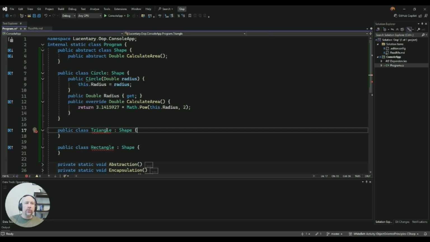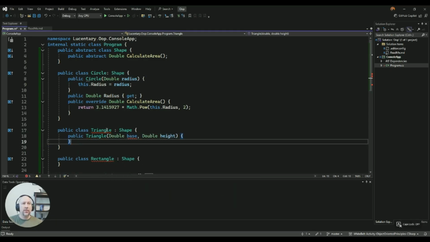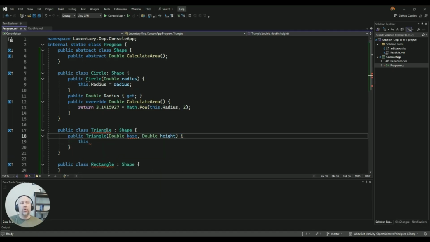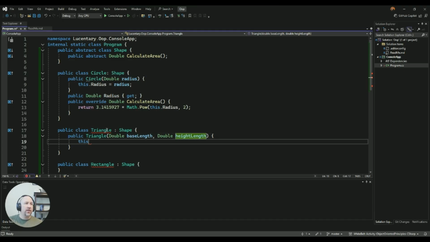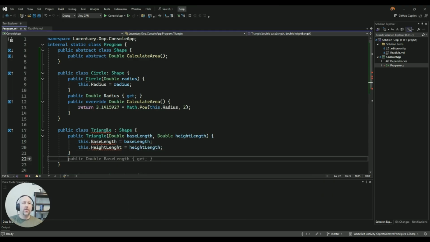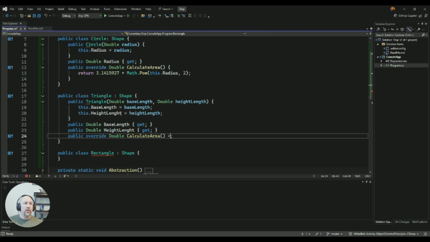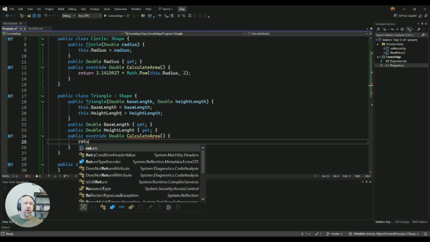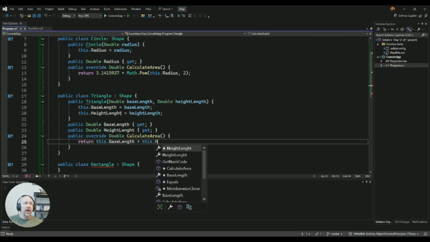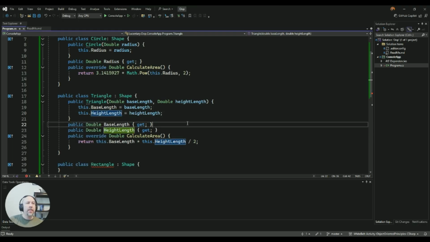Now for triangle, it's going to look a little bit different. So in order to create a triangle, we will need the base and the height. So we're going to hold on to those, and base is a keyword. Base length, height length, this dot base length equals base length. This dot height length equals height length. And now we can override calculate area. And let's return this dot base length times this dot height length divided by 2. And I have a spelling mistake. There we go. All right, so there's triangle.